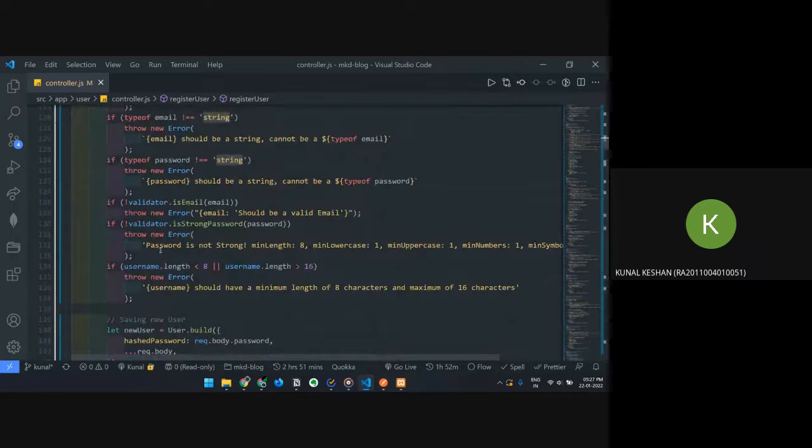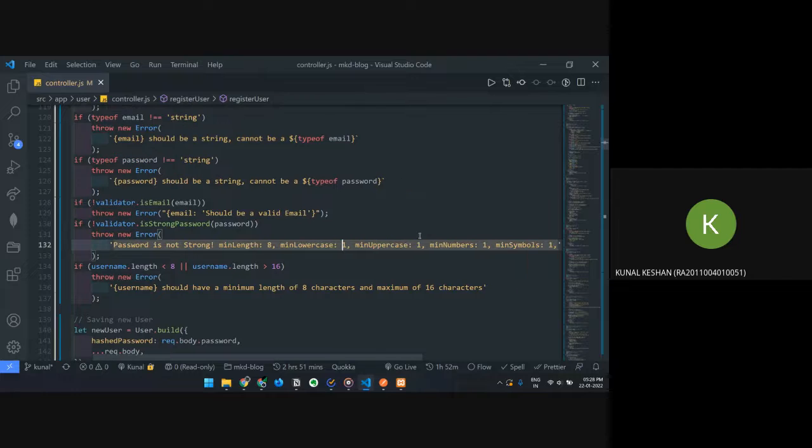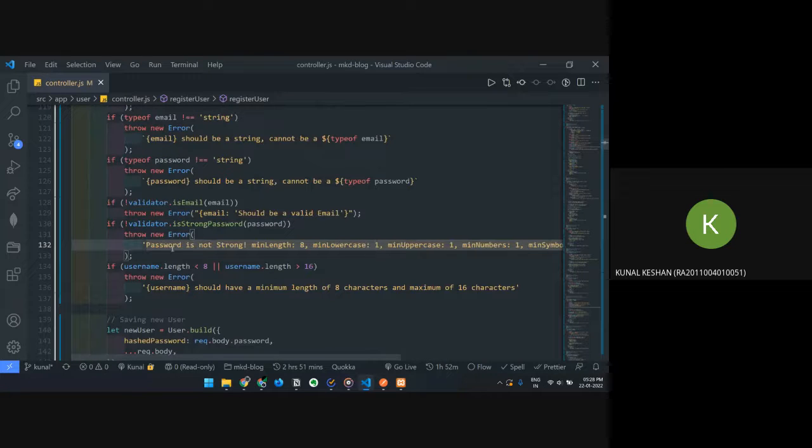And then the validator, I'm using the same library. Is it an email? If it's an email, then proceed. Is it a strong password that the user gave? The validator's strong password check looks for these requirements: minimum length 8, one lowercase, one uppercase, one number, and one symbol. And then finally, the length of the username, right? It should be greater than 8 and less than 16. So if either of these matches true, that means it doesn't meet our requirements.